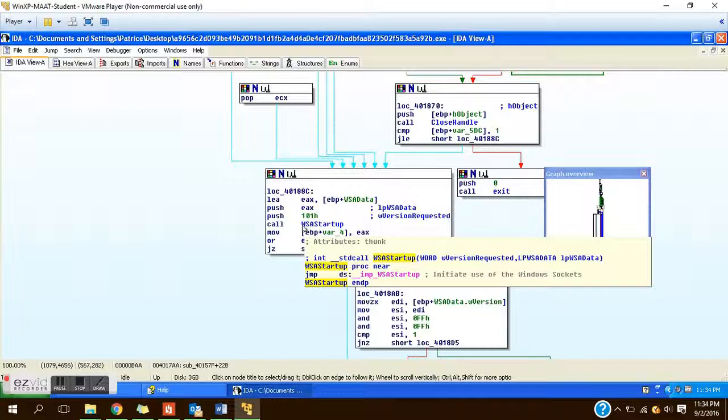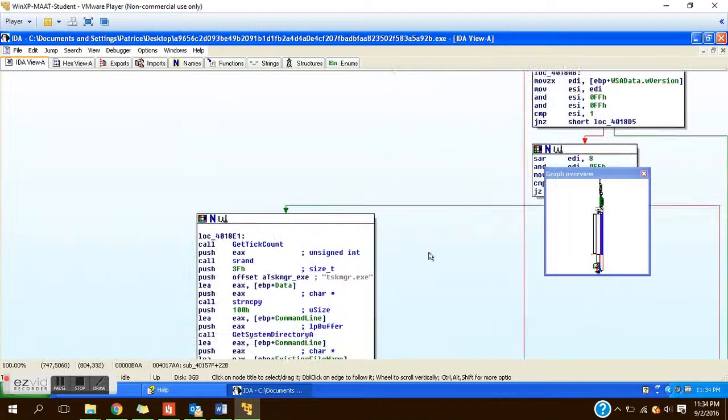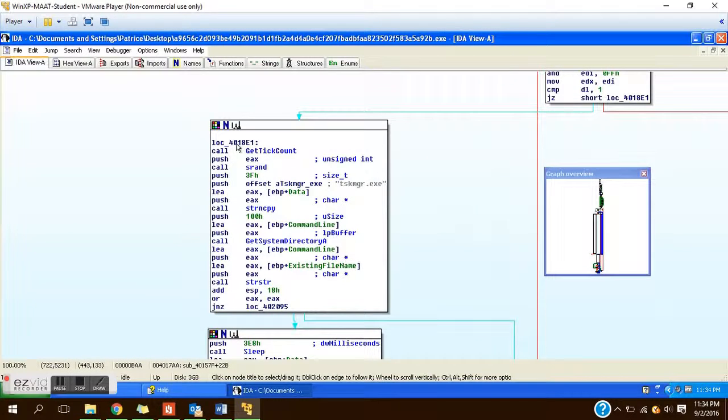So following on, at 4018E1, you can see pushing the offset of tskmgr_exe, which holds a value of tskmgr.exe. And remember, this string could be found during the basic static analysis, which was seen in VirusTotal, whereby the name of the malware was this.